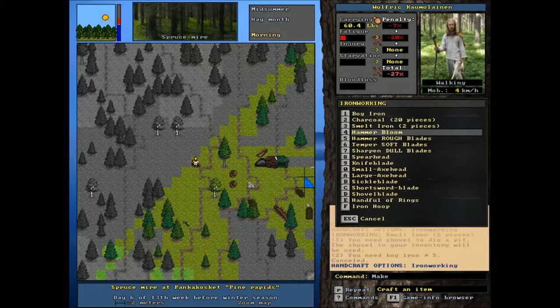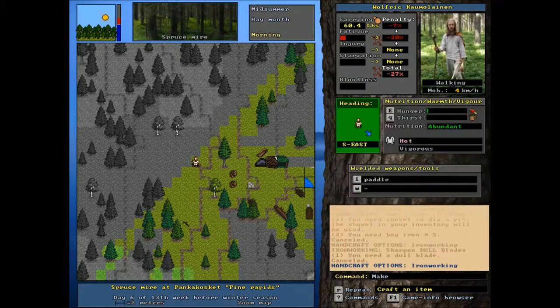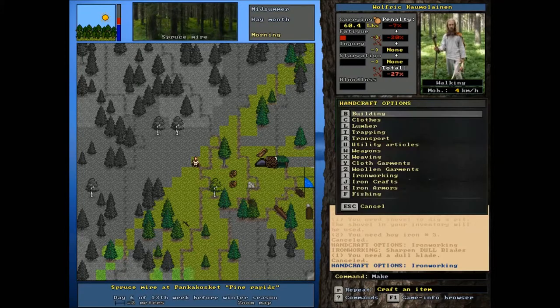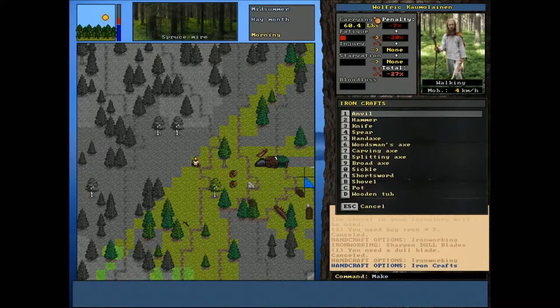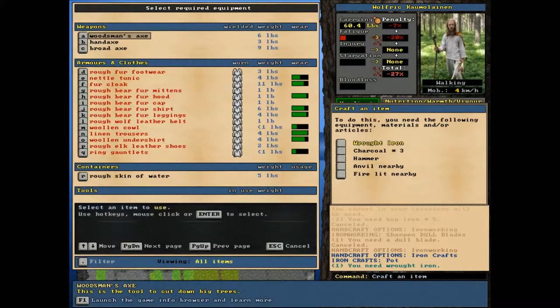Then from the iron bloom you hammer the bloom into a rough blade, then you hammer the rough blade into a soft blade, then you hammer the soft blade into a dull blade, and then you sharpen the dull blade into a sharp blade. From there you make the different heads for whatever it is that you want to make, and then you go into Ironcrafts and use the completed head plus a handle to make the item that you want. Obviously, if you're making a pot, you don't need a head or a handle, you just need wrought iron. So you just miss out the hammering a sharp blade out of it completely.